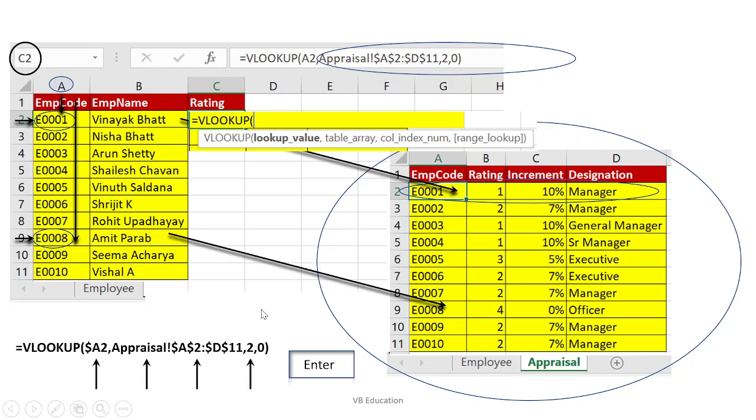Now, what do you understand by this 2? The 2 is nothing but the index number for this rating column. So if I start with A, it is 1, B is 2, C is 3, D is 4. So I want this rating column value here. The rating column is the second column in the appraisal sheet, so I want this rating column, that's why I am writing 2.